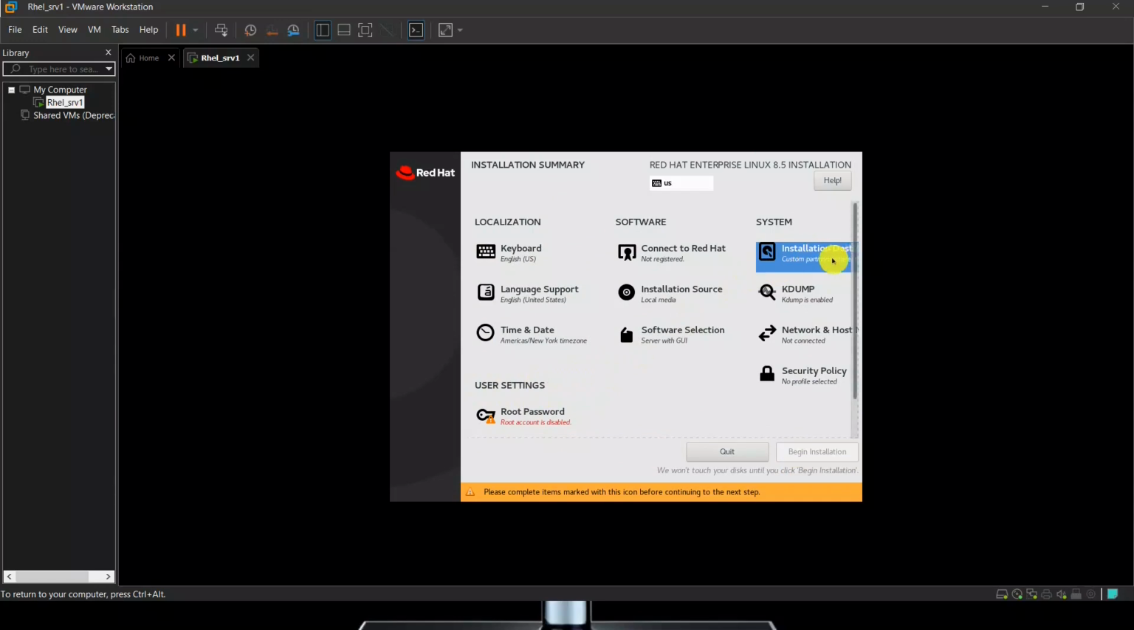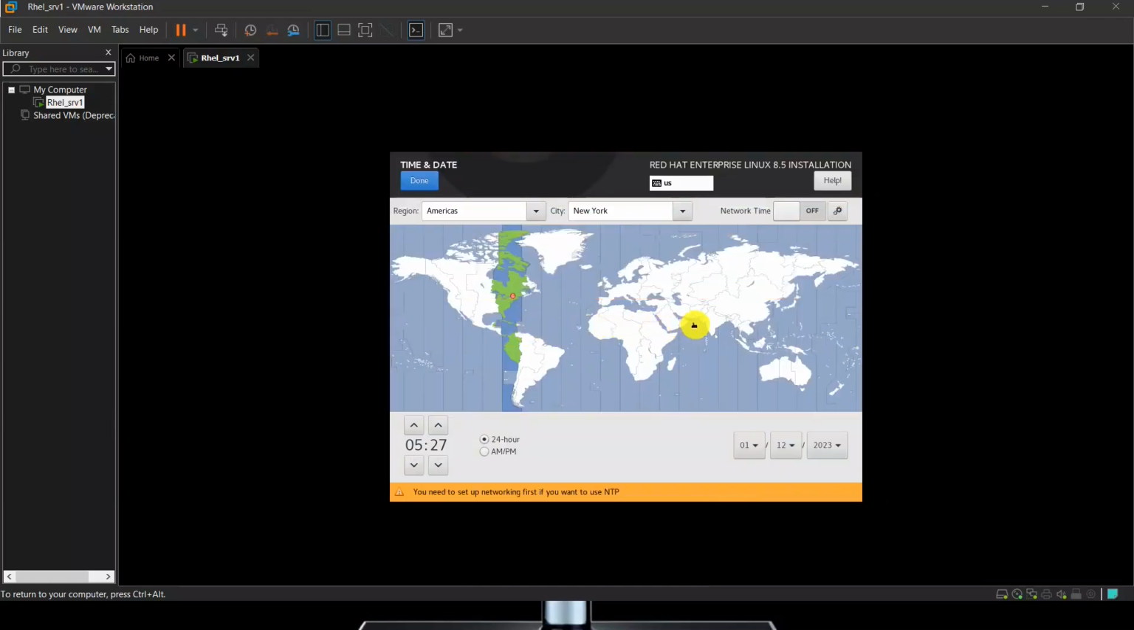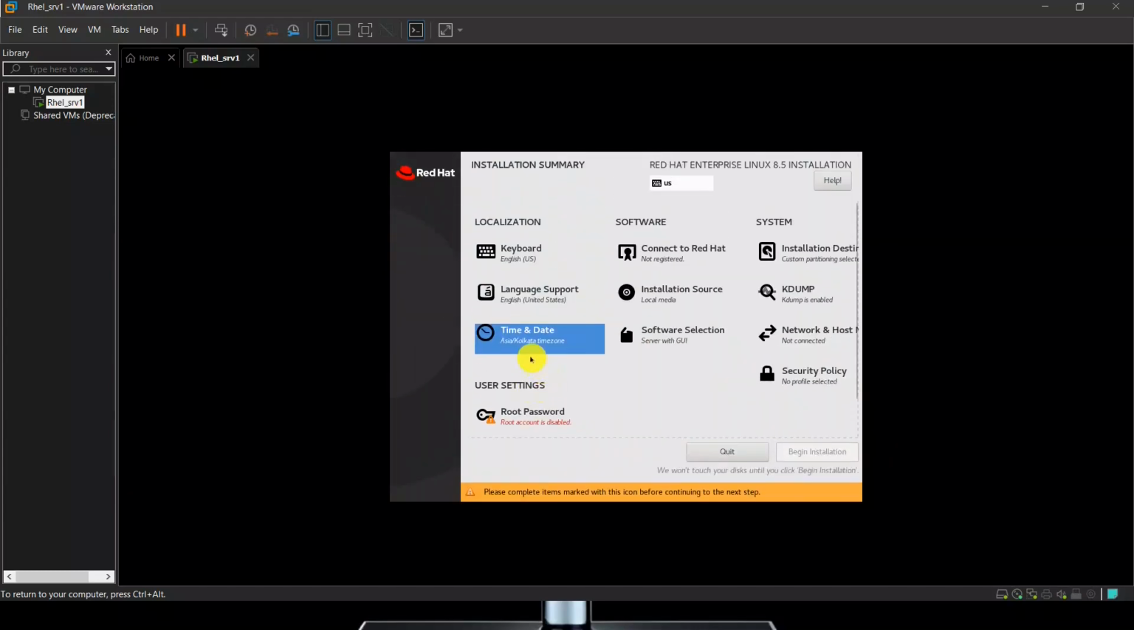Once the installation destination is done, you need to click on time and date. Here I am selecting India. To cross verify with your time zone, you can see on top the region is Asia and the city is Kolkata. At the bottom you can see your time, and here you can see your date as well. Click on done.